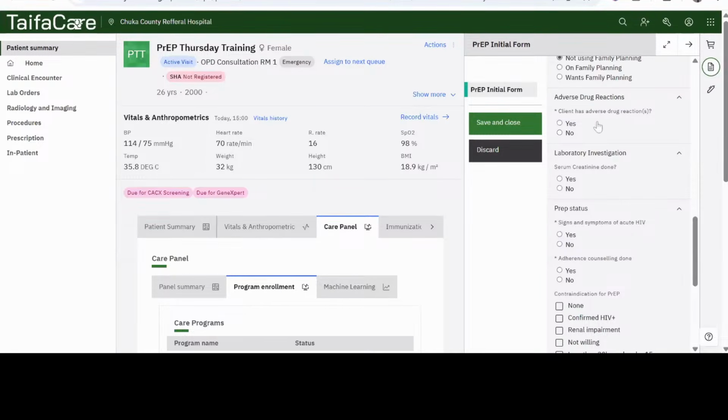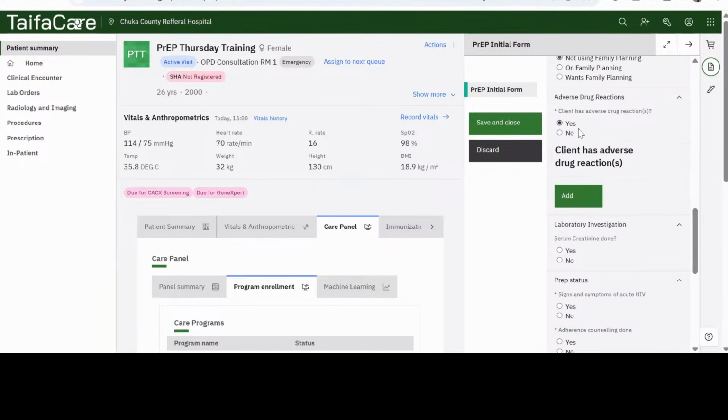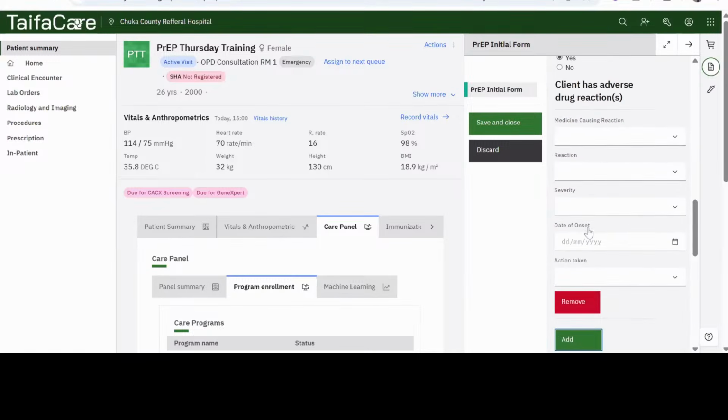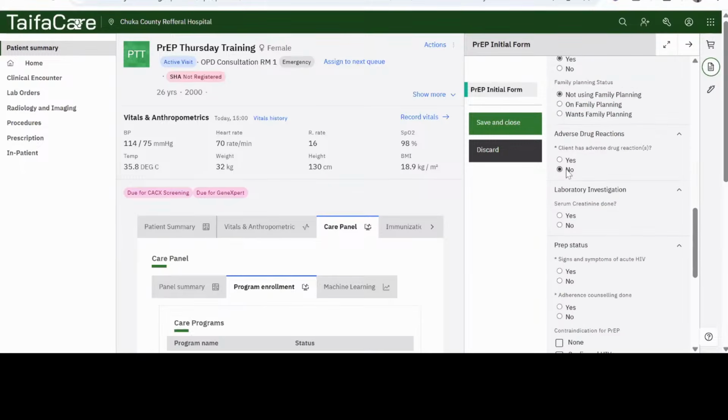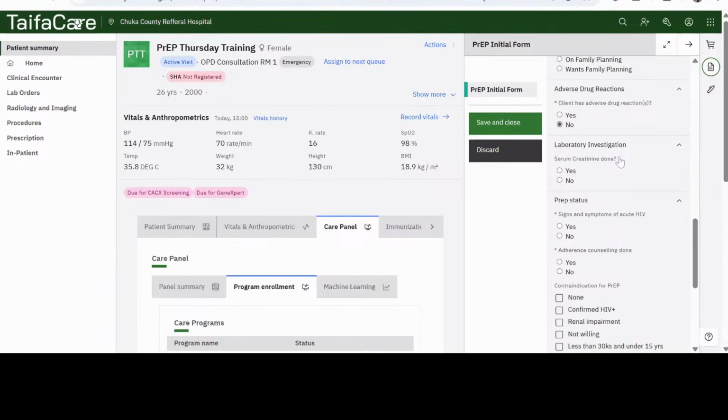Does the client have adverse drug reactions? If you say yes, then you need to click on add here, and then you can give the medicine that is causing the reaction. We have a list from there. Then the reaction itself, we have options to select from. Then the severity, again options to select, and then the date of onset and the action that was taken. If there wasn't, then at this particular point you don't need to add, but to say that there was no adverse drug reaction.